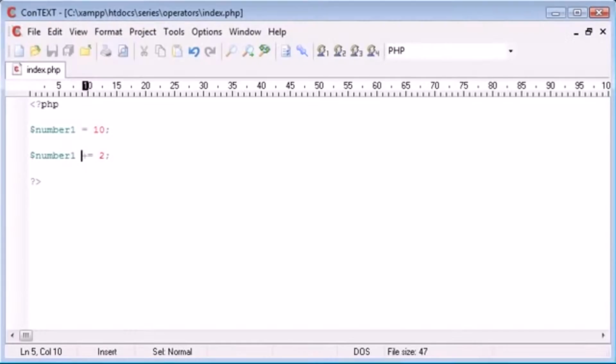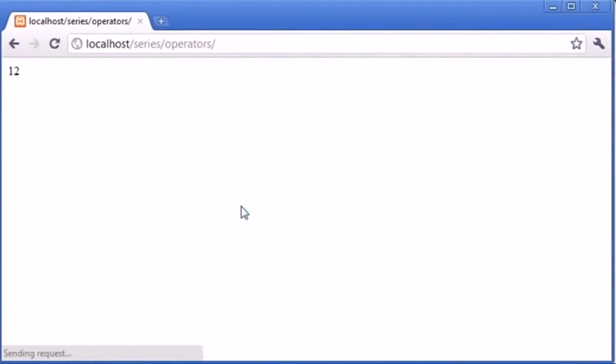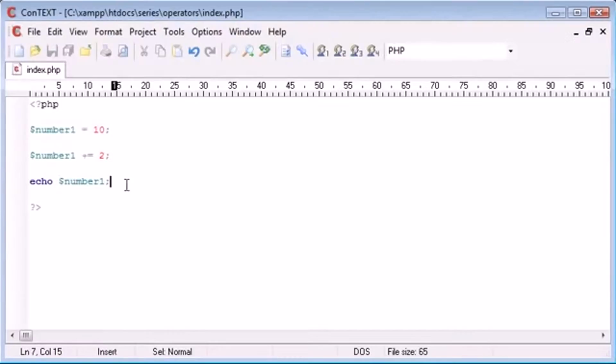So let's refresh this. Oh no, we need to echo it out. So echo number 1. So we're assigning up here, we're performing an operation on here, but we are reassigning a value, and then we're echoing out the value here. So let's refresh. And you see we've got the value 12. So we've used plus equals, as opposed to saying number 1 equals number 1 plus 2. But removing the whole of this, we can just say plus equals. So that's a lot easier way to demonstrate that.